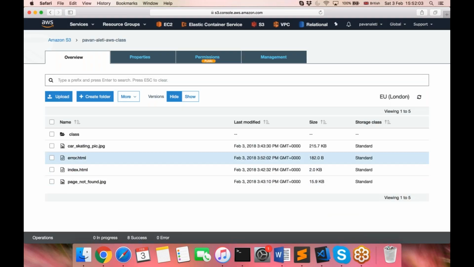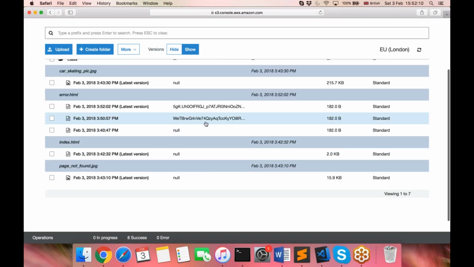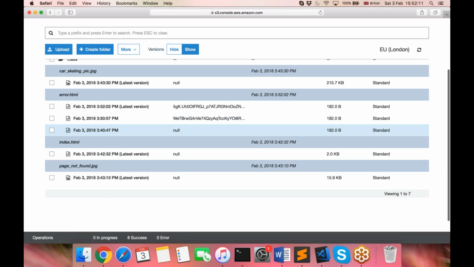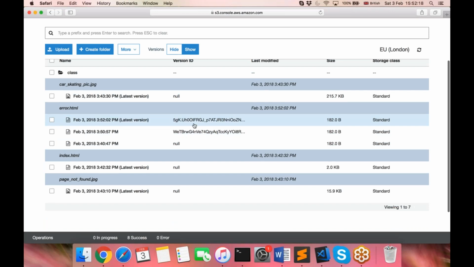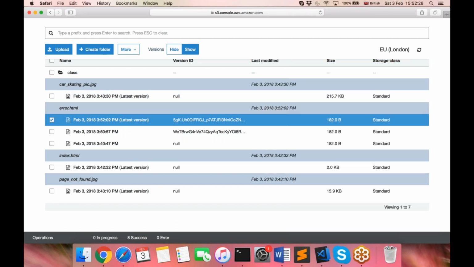See here, even though you see only one here, if you say show, how many versions are there? Two versions. The first one is null because you hadn't enabled versioning at that time, but you have enabled versioning now. This is the latest version. If you want to download the latest version, you can click here and then download. That's it.